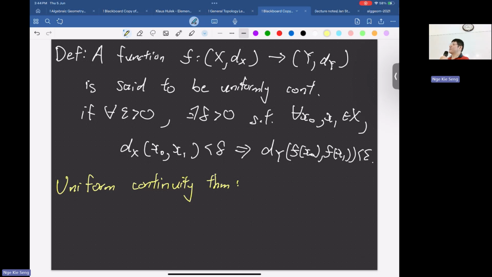Then what implies uniform continuity? Still remember? In MA, what's the statement? Epsilon. What implies uniform continuity? Continuous at every point, okay. Then f is uniformly continuous.